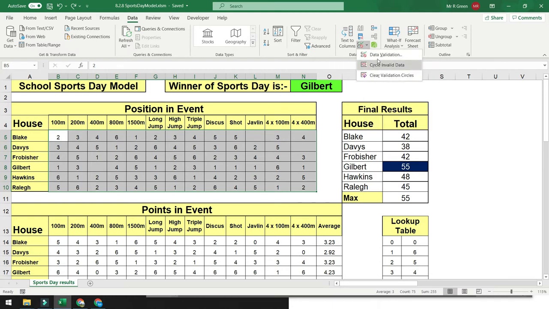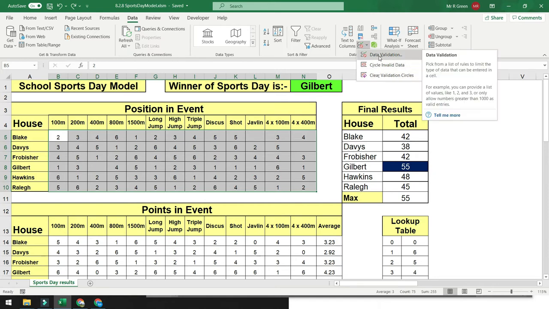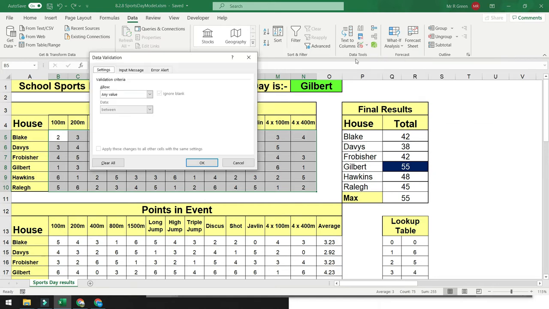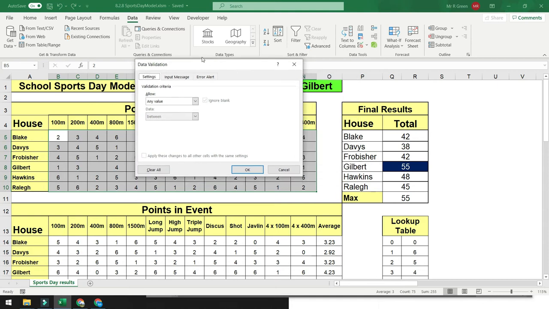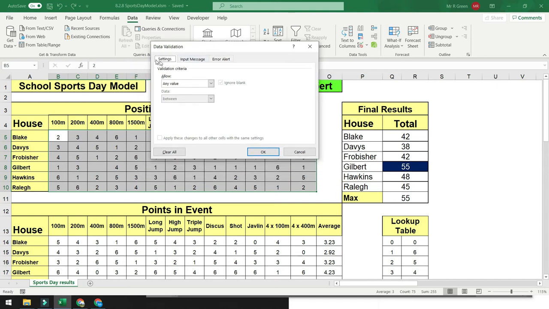A little message drops down, and I'm going to click on data validation here, and a new little message box appears. Now in this one here, this says the settings for this cell are to allow any value. I'm going to change that so it says allow a whole number. And then down here it says data between minimum and maximum. The minimum is 1, the maximum is 6. So when I click OK now, it will stop me entering anything into this cell that is not in the range 1 to 6, that's a whole number.